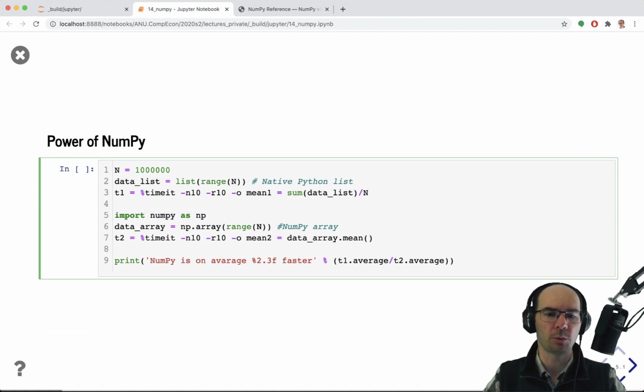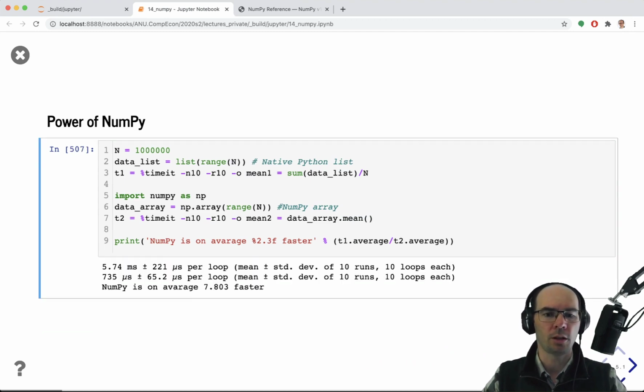With NumPy, what we would do is create what's called a NumPy array from the same range of numbers, and then we will time the function that belongs to NumPy, called mean, that can be applied to the array directly. That's essentially a method of the NumPy array. And let's compare the times. And here we are. You can see that the native Python took about 5.74 milliseconds, whereas NumPy took less than a millisecond, 7 times faster.